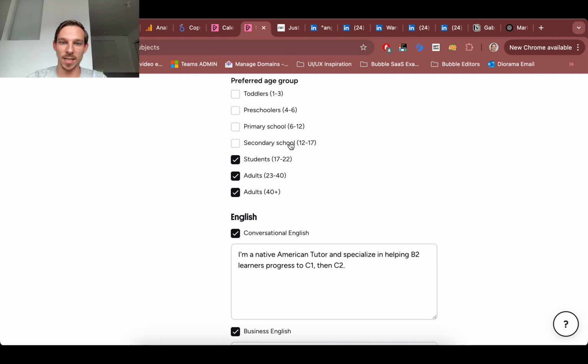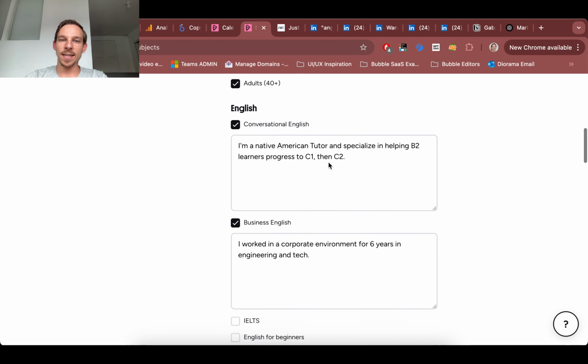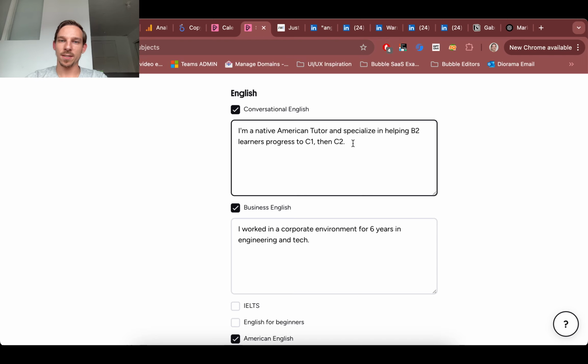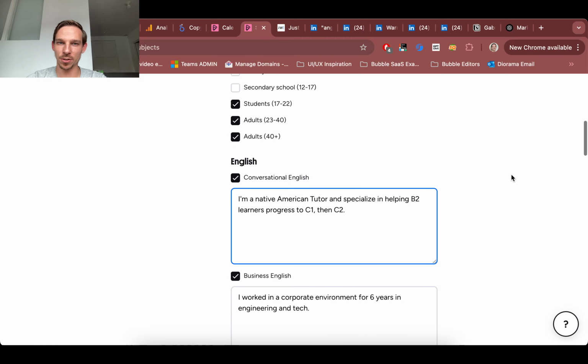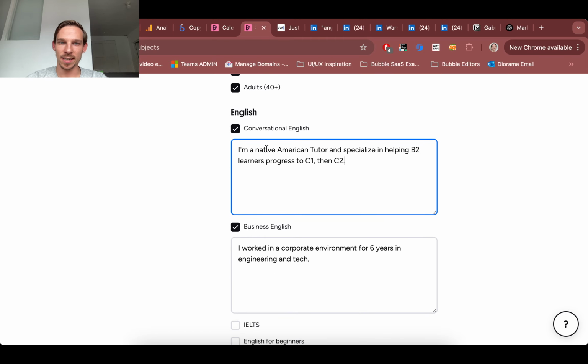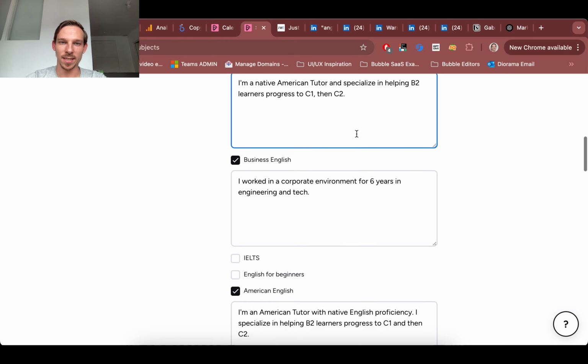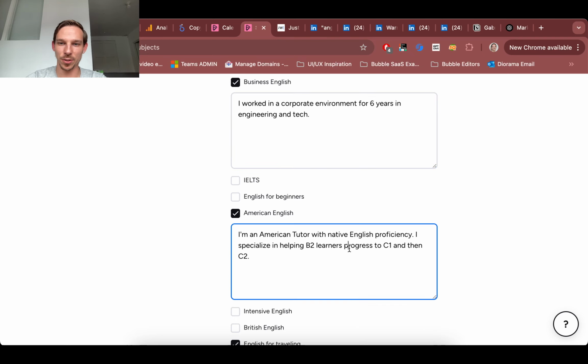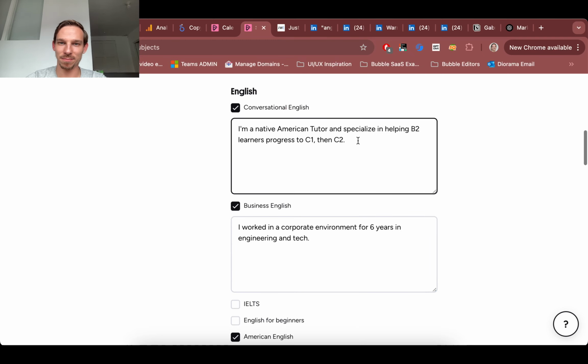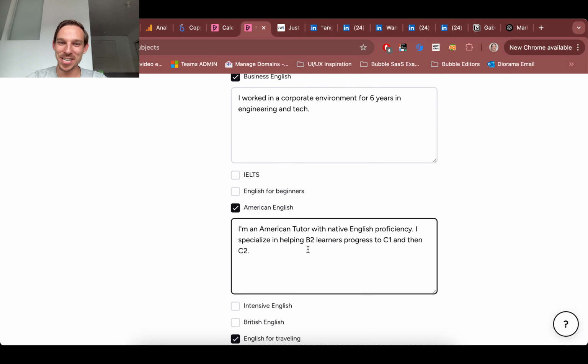So then, of course, the age groups, and then these descriptions. So these descriptions cannot be exactly the same, but they kind of can be similar. So you'll notice how I did my descriptions, right? But then I'm a native, right? I'm American. Boom, just did this. This is a good one. Business English, put something similar, right? This one's, you'll notice, almost exactly the same as this one, right? But I just changed the wording just a little bit.